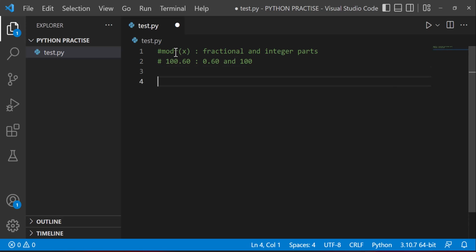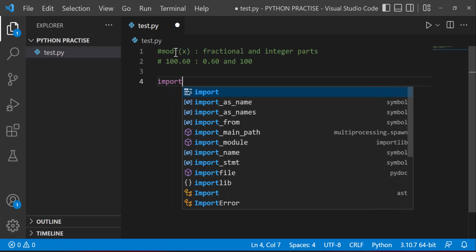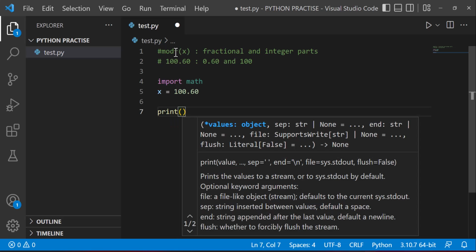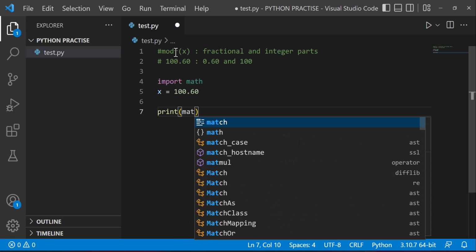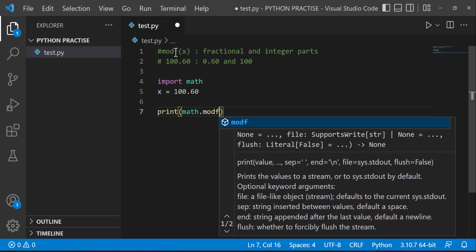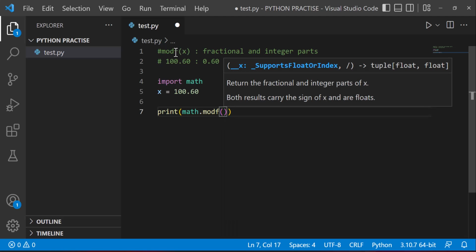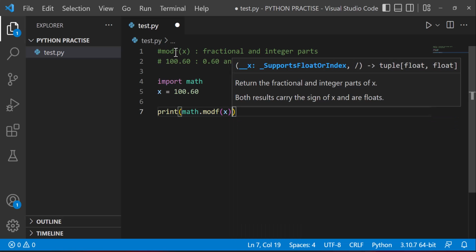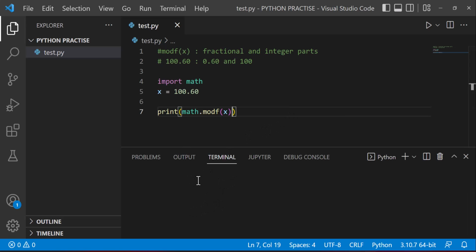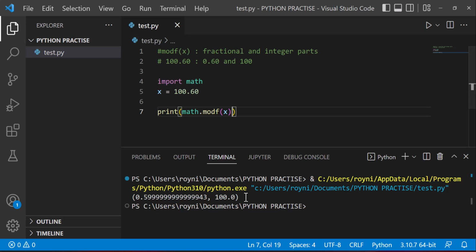Firstly, we have to import the math library, import math. Then we put x equal to 100.60, and then print math dot modf, the function from the math library, and put x, then run this one. Basically it is deprecated, but we are still using it.